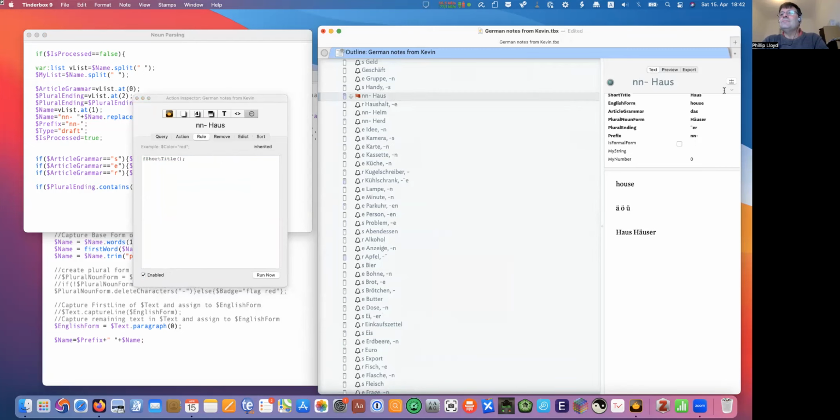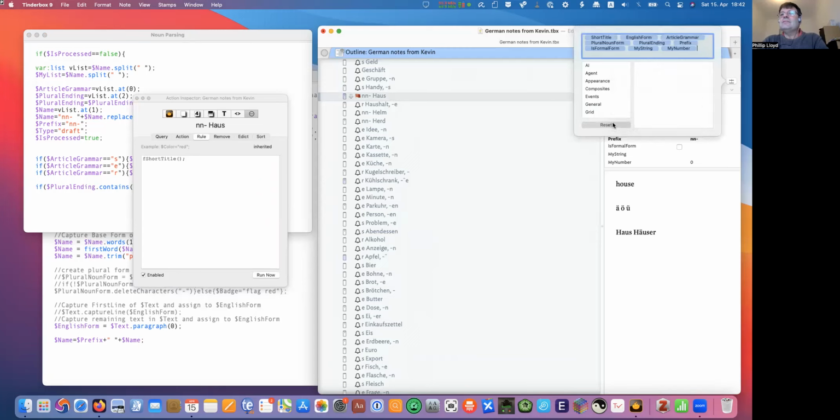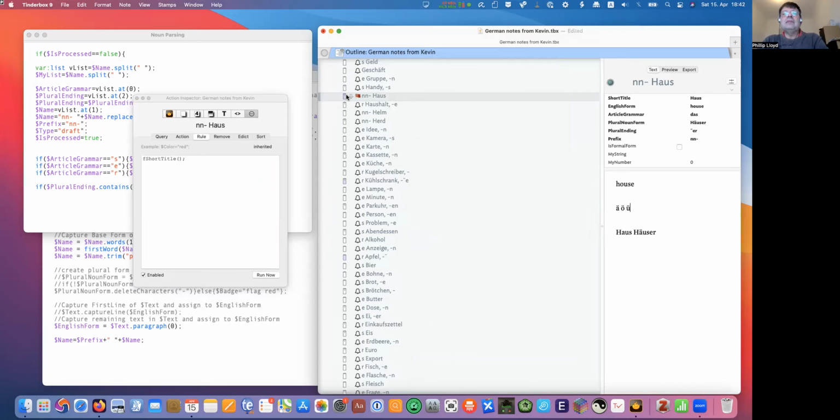Oh, what happened to the house? Reset. Oh, what's happening there? Check the prototype. Why? Because I hadn't changed the prototype on it yet. Okay, it's processed and it's gone. There it is. Perfect.